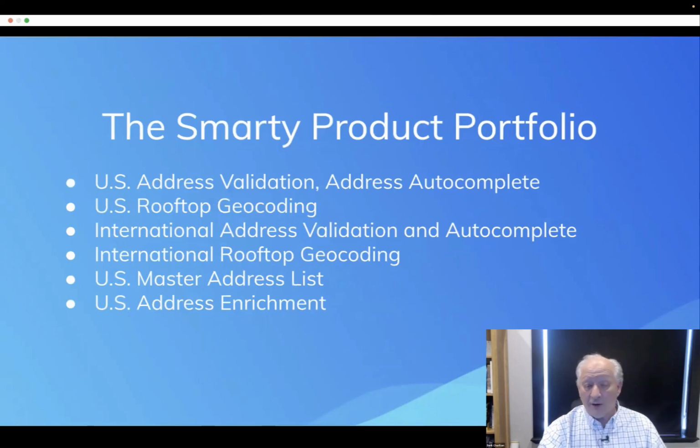The product portfolio right now, just to reemphasize this: address validation and address autocomplete are part of our core capabilities. US Rooftop Geocoding is now a very functional part of what we have to offer. International address validation, autocomplete, international rooftop geocoding, our US master address list. Every address in the United States can be purchased as a product, and US address data enrichment is what we're going to be coming up next.